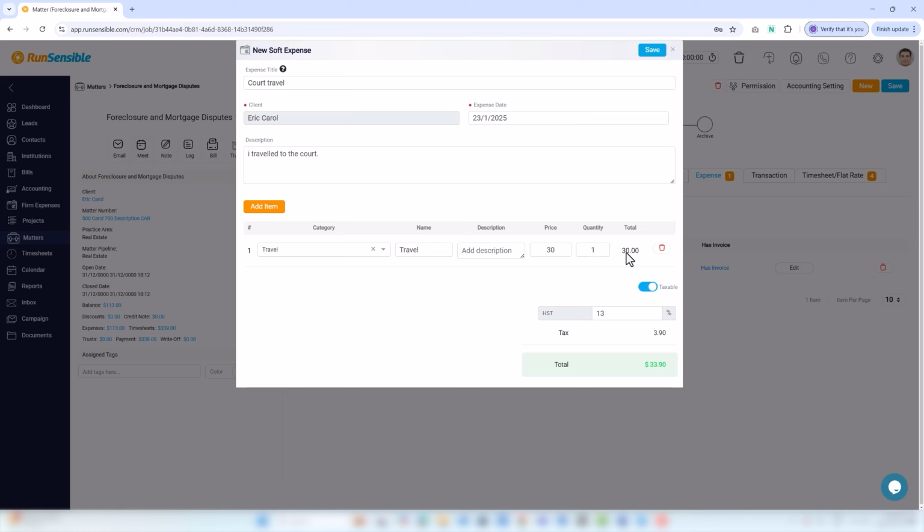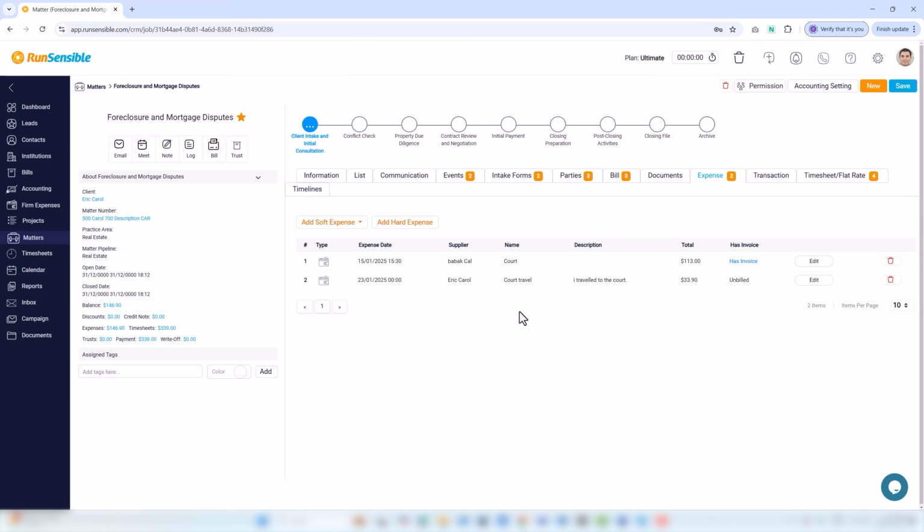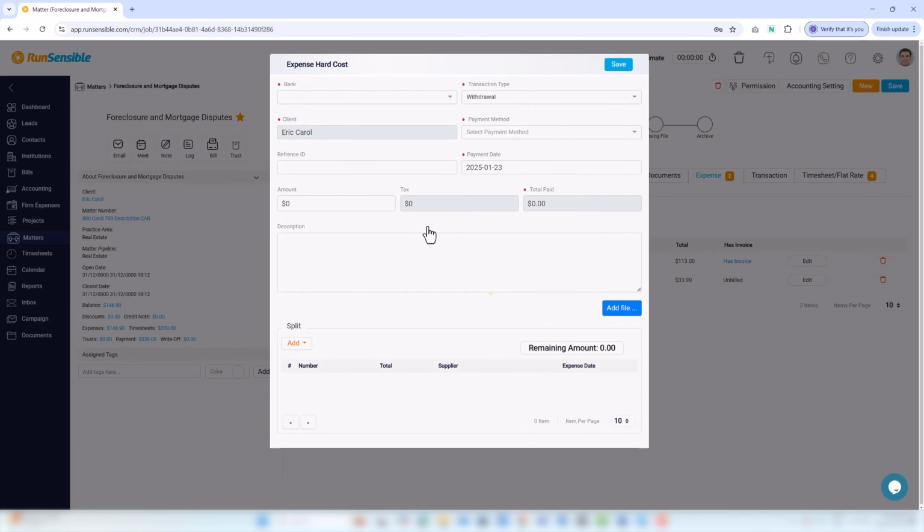Add more items as needed, and once finished, click the Save button at the top of the screen to log the entire expense. To include a hard expense, click on the Add Hard Expense button.